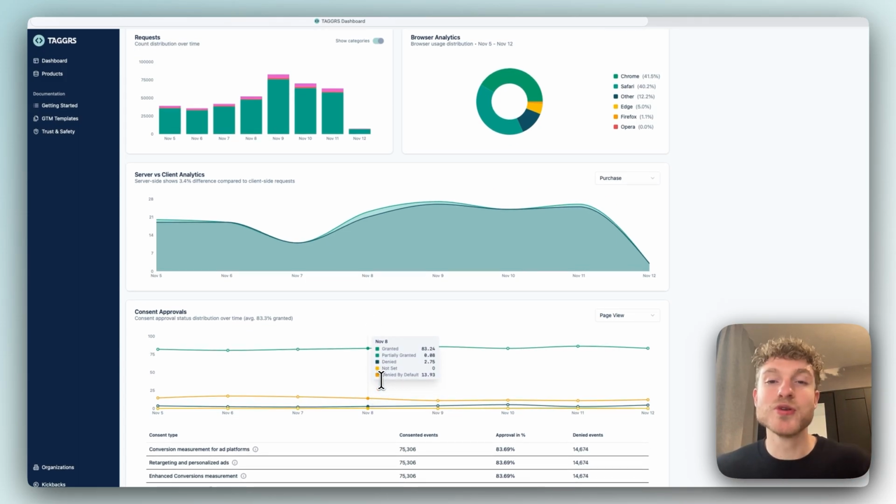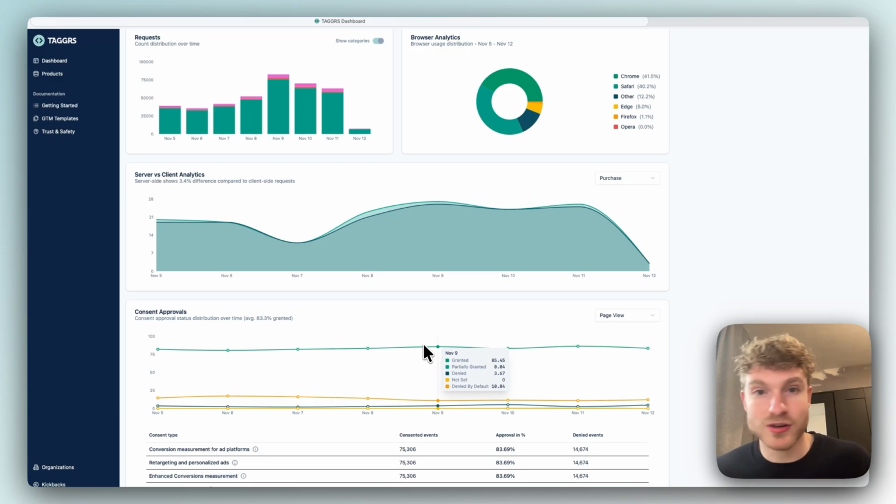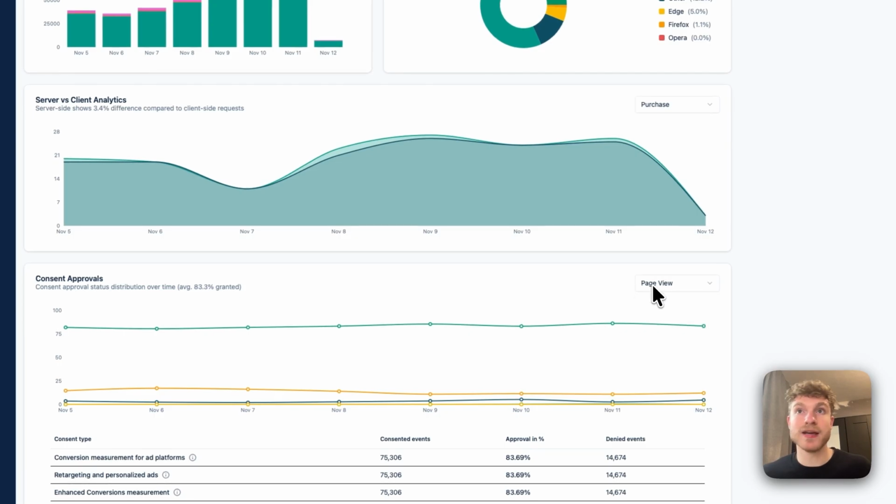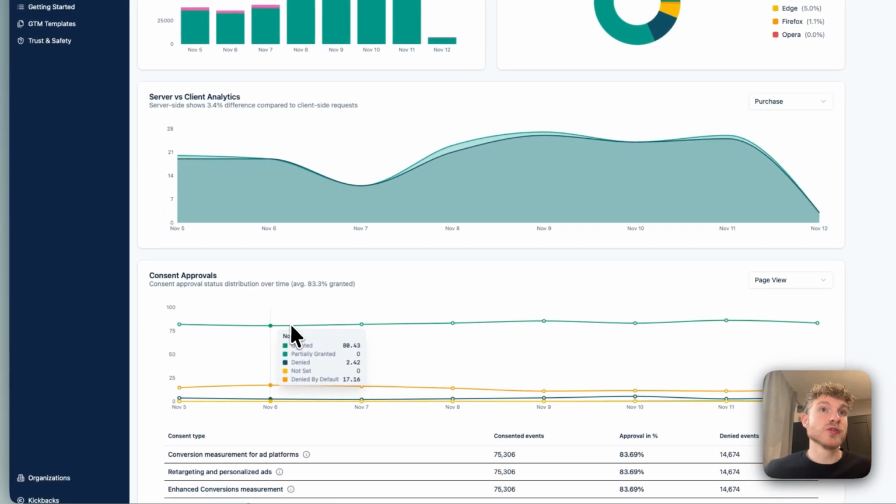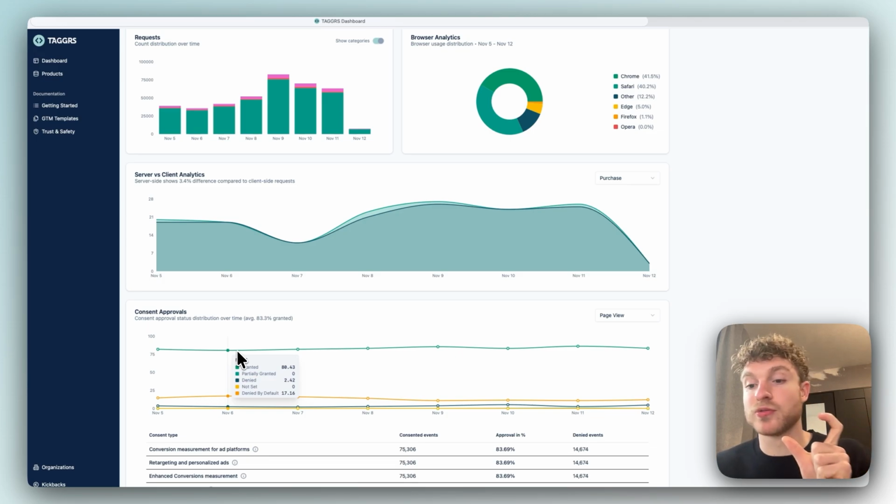As you may know, your cookie banner is a crucial link in collecting accurate data. If users don't accept your cookie banner, you're not allowed to measure that data, and therefore you will lose valuable insights. The TAGGRS consent tool helps you monitor user consent rates and measure data loss caused by consent restrictions. You can even filter them by a purchase event. And you will see the percentages of what's being granted, partially granted, denied, not set, and denied by default.